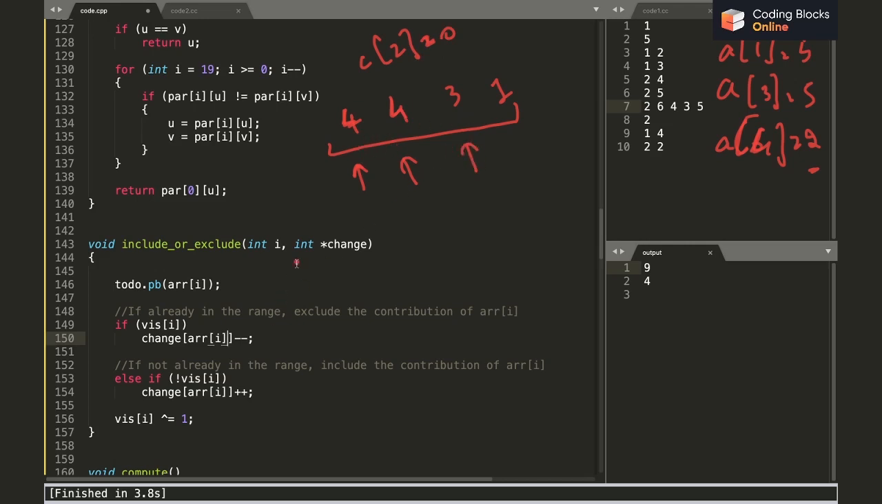It hasn't been visited yet, say for example, and I know that I have to include it. So the value at 3 is 5. So I'll do C5 plus plus, which will become 1 now, because it has to be included once now. Then I'm again visiting 1. The node 1 hasn't been visited, and the value at 1 is 5. So C of 5 will become 2, because I have to include 5 two times now, because earlier I had to only include 5 in my answer.